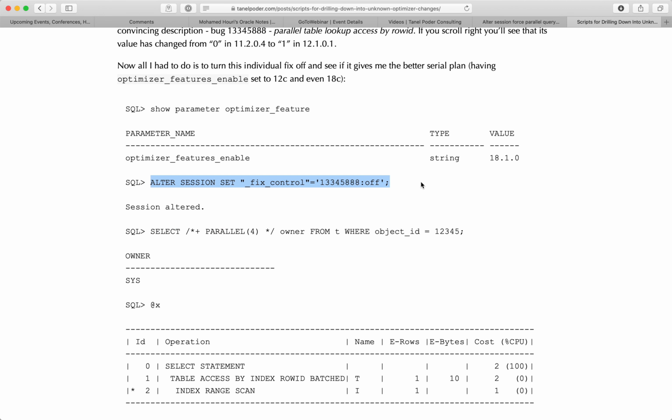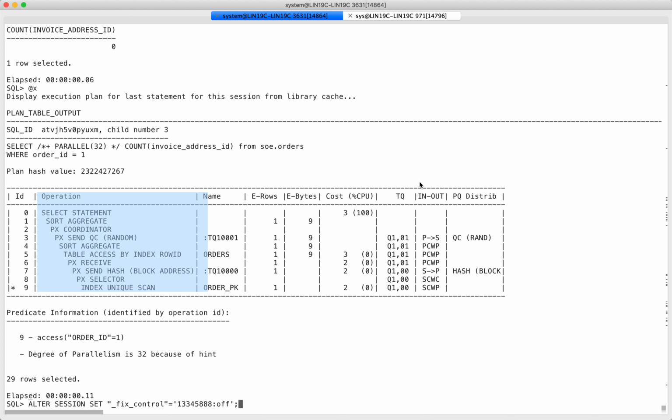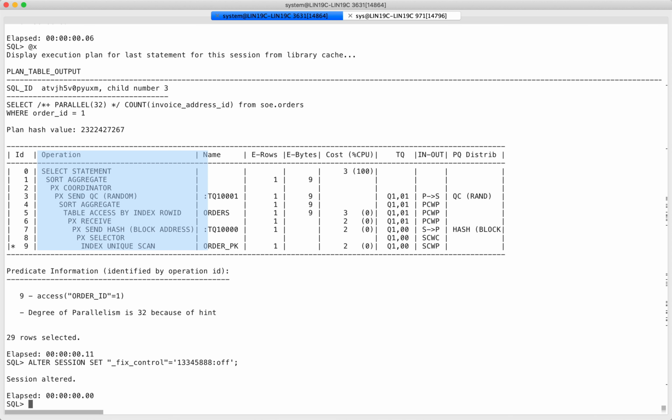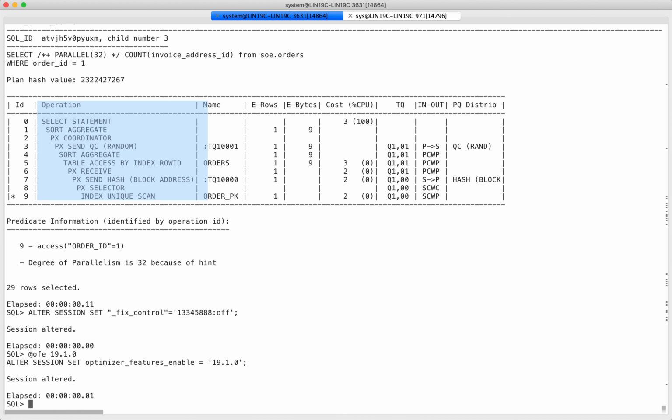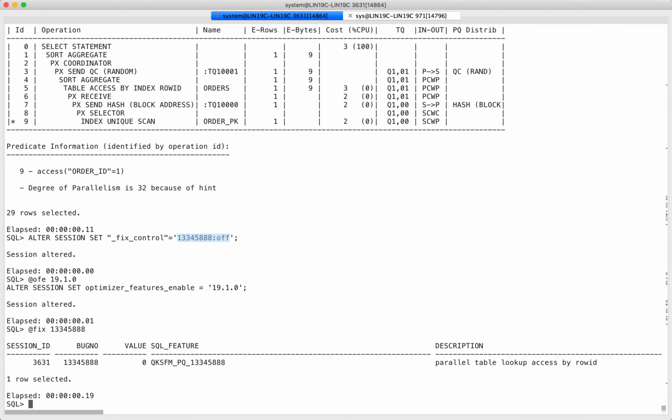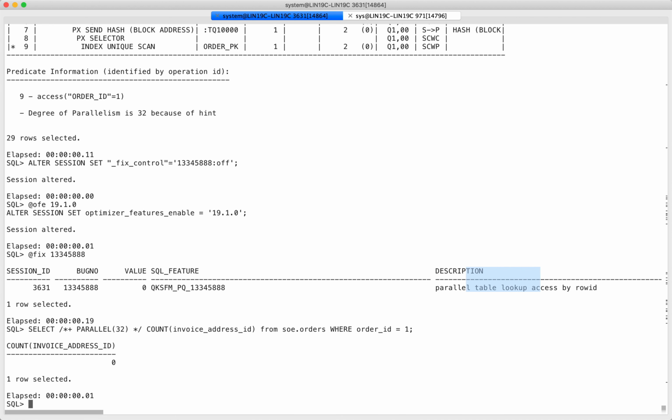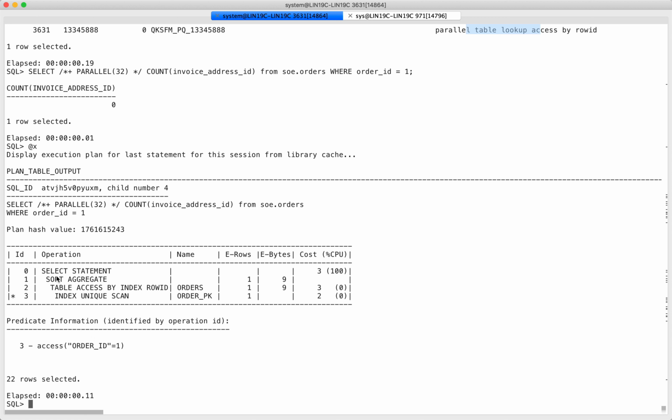And you see, when I set this, I can disable this particular fix. My optimizer features enable is 12.1. Let me go all the way to 19. You see, but I have disabled this specific fix, parallel table lookup accessed by row ID. And now I run this whole thing again. You see, now it's really fast. And this funky plan doesn't kick in even in Oracle 19 optimizer mode.